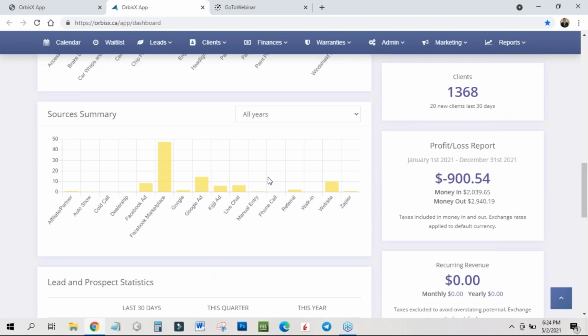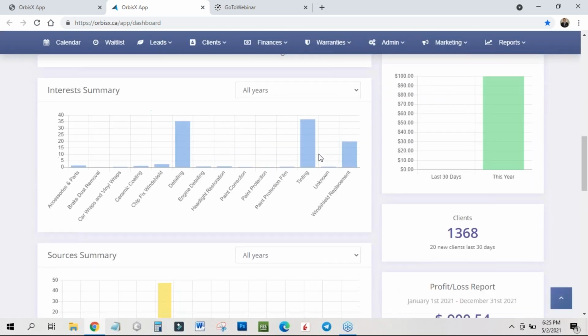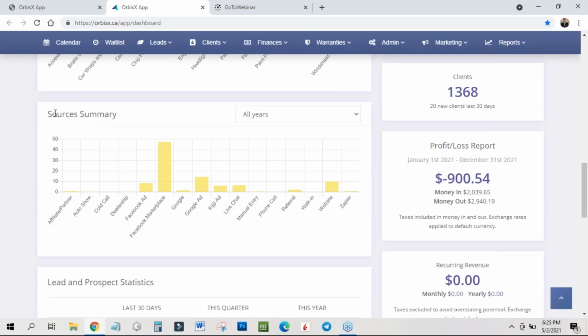And so it really does help to know where your leads are coming from. And that's where on your dashboard, as you can see here, you have tons of different stats. But one important one is your sources summary. So as you add leads and clients, it'll keep track of where they're coming from, like Facebook ads, marketplace. Then you can compare different years to see how my business is doing and where I'm getting most of my people from.